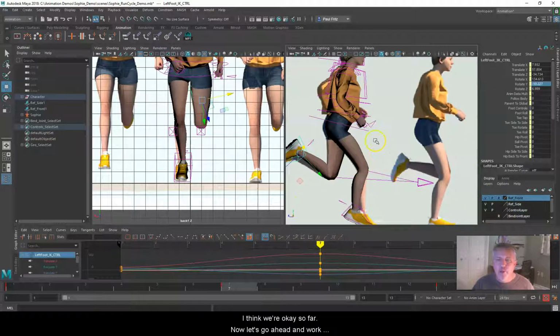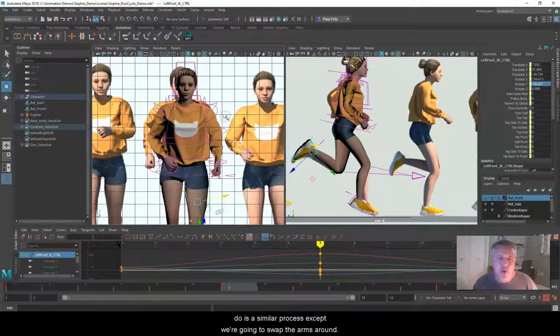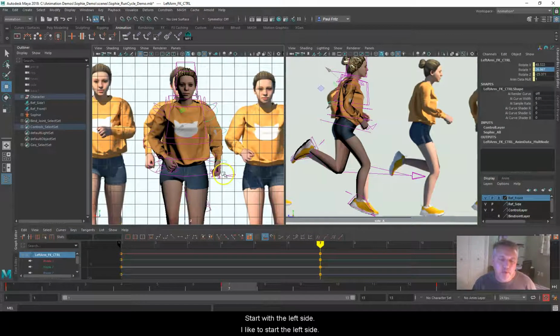So now let's go ahead and work on the arms. And then I'll wrap up this video. So the next thing we're going to do is a similar process, except we're going to swap the arms around. Okay, start with the left side. I like to start with the left side. You can start with whatever side. You just got to keep track and have a system.